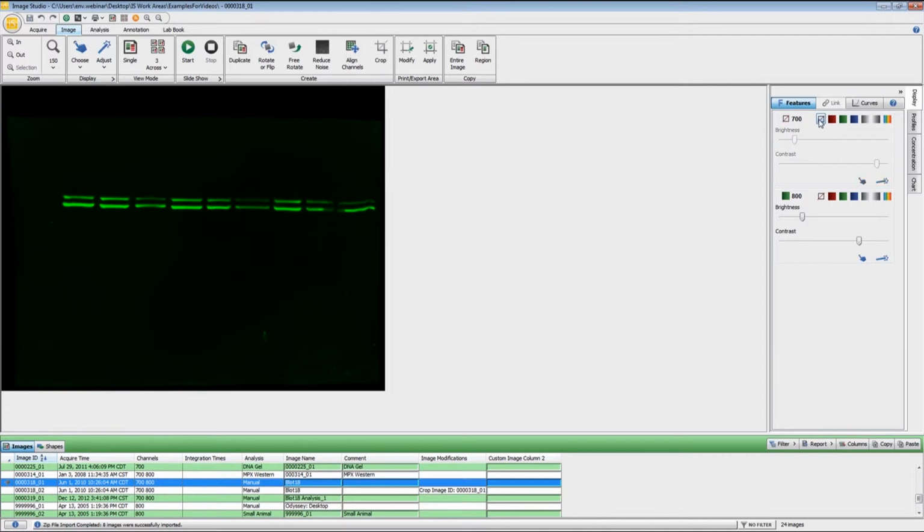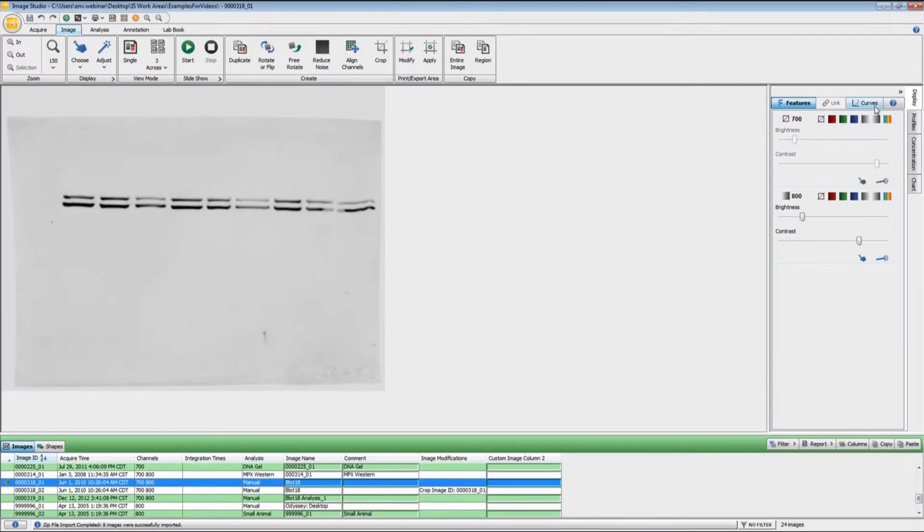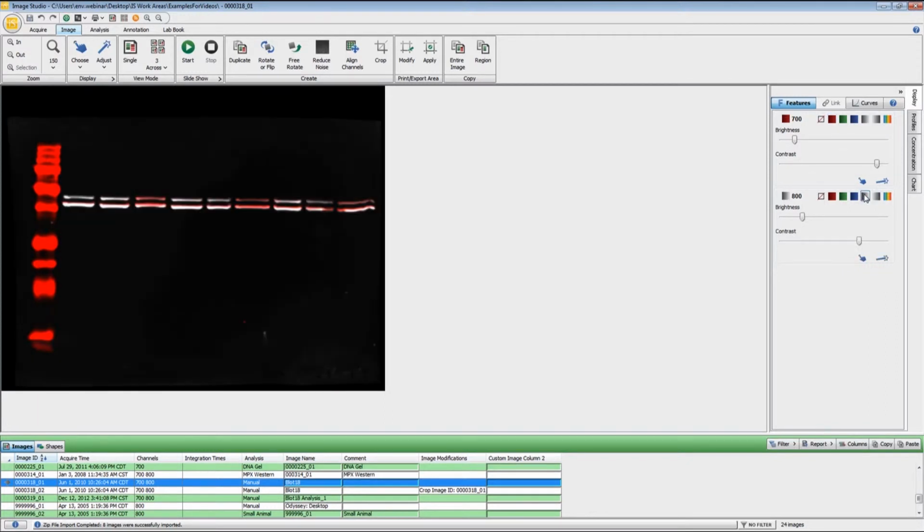You can turn off one of the wavelengths if you want. And if you have a two color image, you can also display them in grayscale as well. Or even if you want to have a white on black background, you can also include that with overlay with a color image as well.